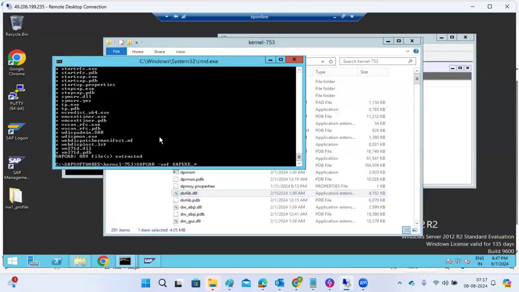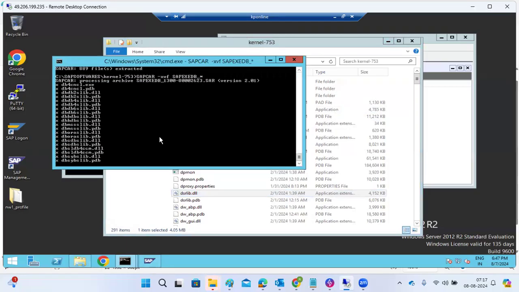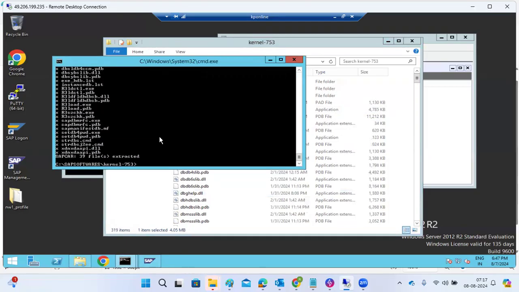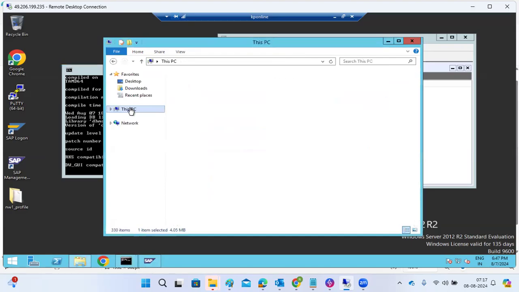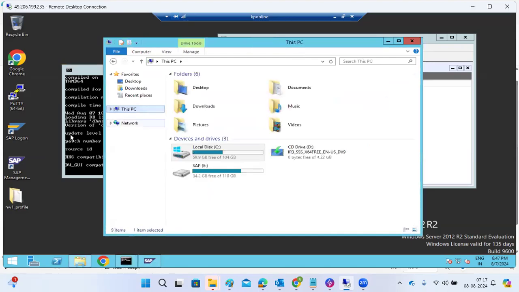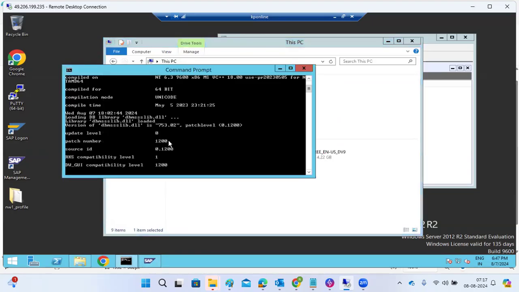This is extracted, the EXE. Next one is the EXEDB I am extracting here, right? EXEDB also I extracted. So kernel files I have extracted. That is also done. So I'm updating from 1200 to 1300 here.